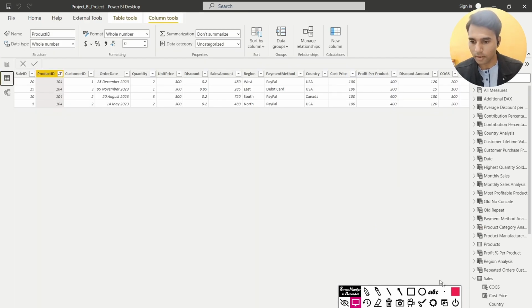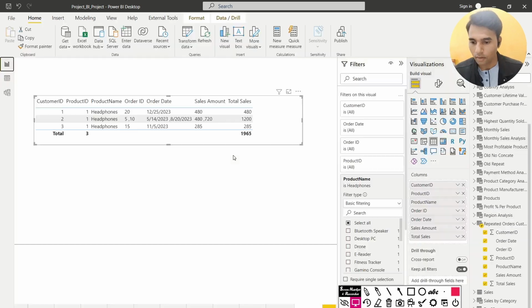So let me go back to my sales table. Let me verify the sales amount. It is 480 and 720. Okay, so we have verified that, 480 and 720. And let me also verify if the sum is correct or not.